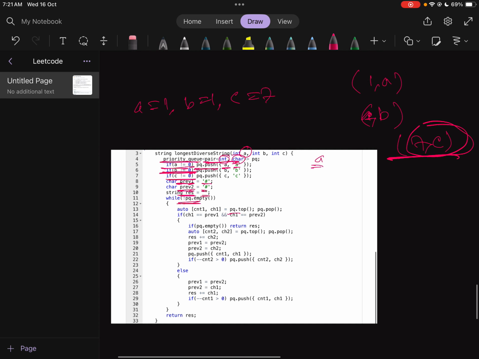First it will return 7 comma C, and I will pop that. Now I'll check if the current character is C and the previous last two characters are both the same. No. C is not equal to the placeholder, and C is not equal to the placeholder. So both are not the same, so this is not true, and I'll come to the else block. Else block means I can add this. I am not creating any triple A, triple B, or triple C. That's why I will come to this else block.